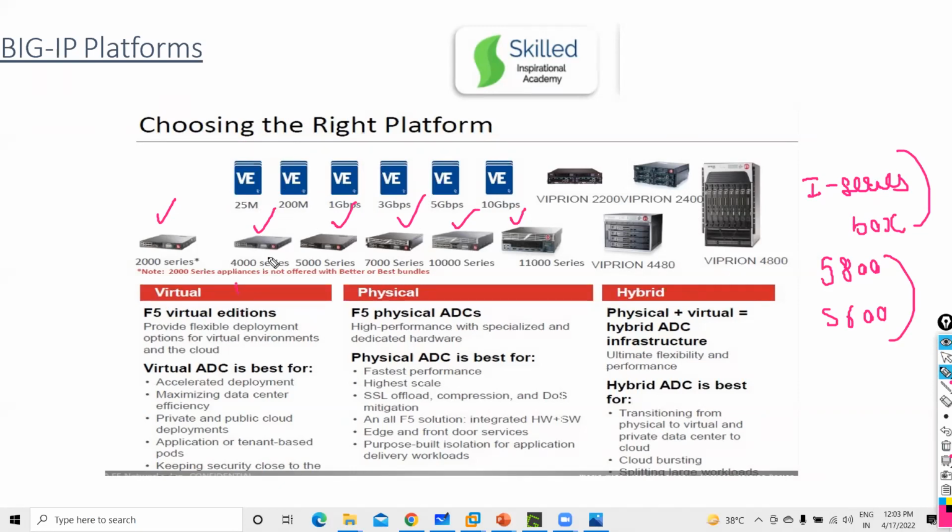So F5 can be deployed in a virtual environment, a physical environment. Also, you can deploy it physical plus virtual. So that is very important. You need to understand how it is. That is very, very important, guys. Now, guys, what is the next step? You have understood the architecture. What are the devices? You can deploy it in hardware, virtual, physical, and hybrid.